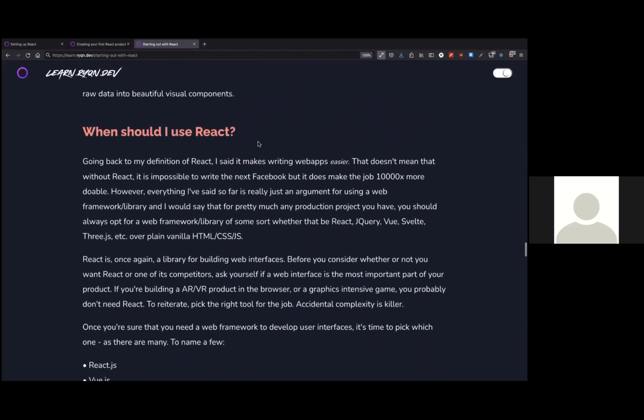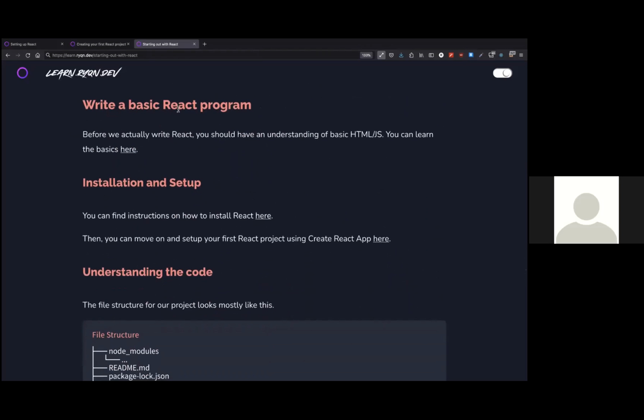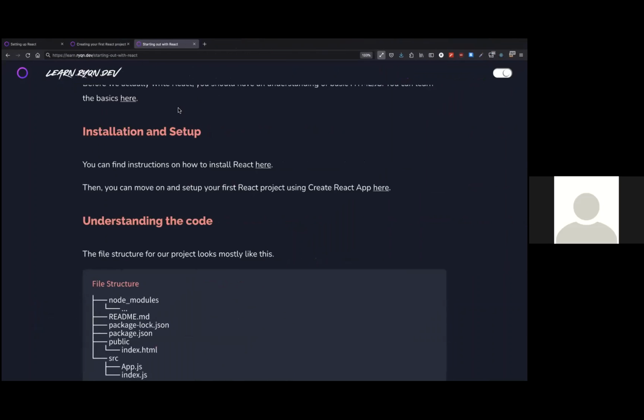Now, when should I use React? Always. All right, so skip that. I know it said there's more stuff, but just assume always. If you want to ask me more about that later, there are other libraries, but you should always try and use a framework. Okay, let's actually get some coding done.